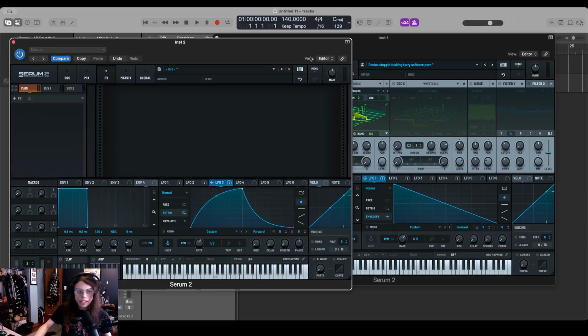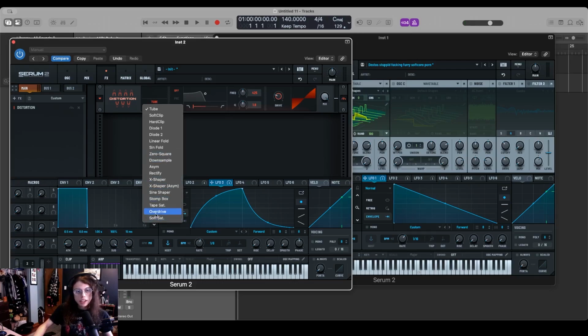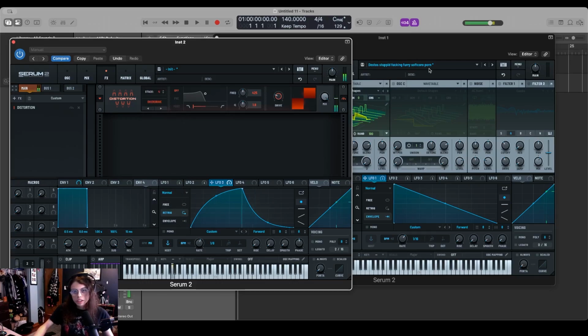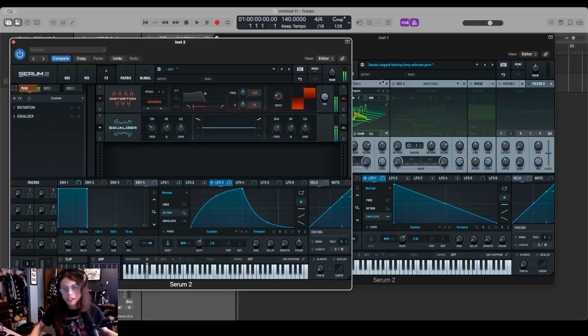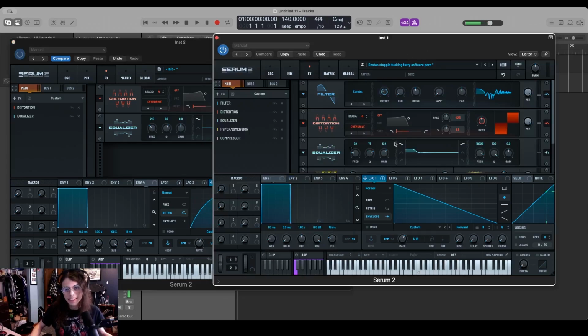Next is your effects. So first, you're gonna wanna go ahead and add some distortion. I added overdrive and I believe 2 or 4 layers. So you're gonna go ahead and add those 4 layers. Already it's getting a little grittier. I added an equalizer, if I remember correctly. Let me see. Yeah, so we have distortion, 4 layers of overdrive, and an equalizer.